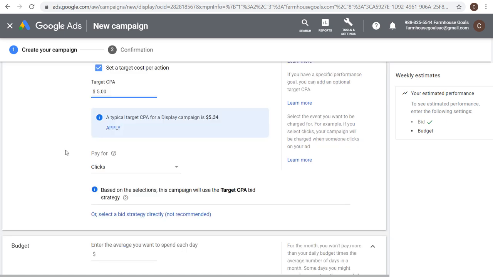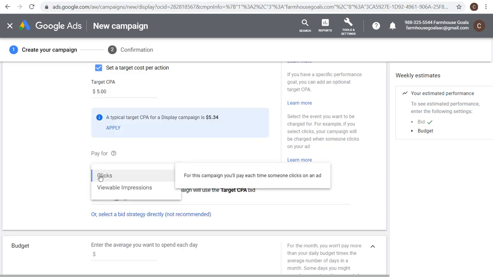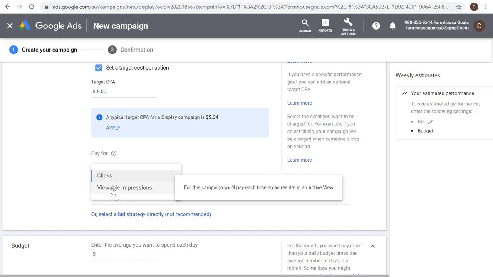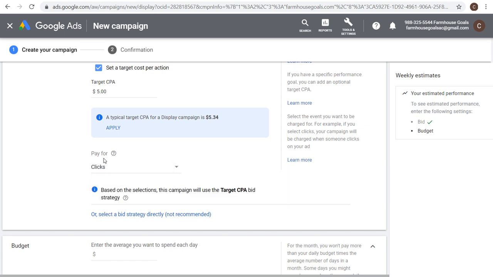Now you're going to see pay for clicks. So you generally want to pay for clicks. You can pay for viewable impressions, I just prefer to pay for clicks. That means I'm only charged when someone actually clicks on my advertisement and goes to my website.